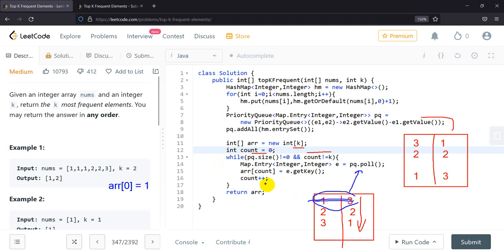Now it will see again. Now count value will be incremented to 1. So is 1 equal to k? No. K's value is 2. 1 is not equal to k. Then again it will go into this while loop. Now again next this 2, 2 entry will be polled, and 2 will be stored at arr of 1. So count value now will become 2 and this condition will be false. So we will terminate from this while loop and our answer will be 1 comma 2. Here we can see 1 comma 2 will become our answer that we are returning.